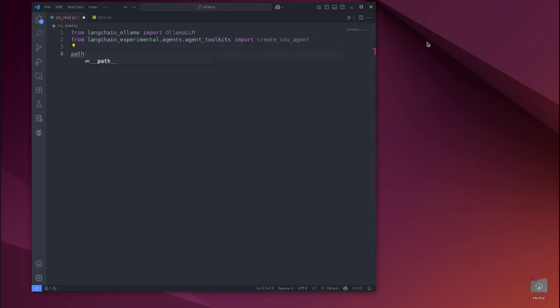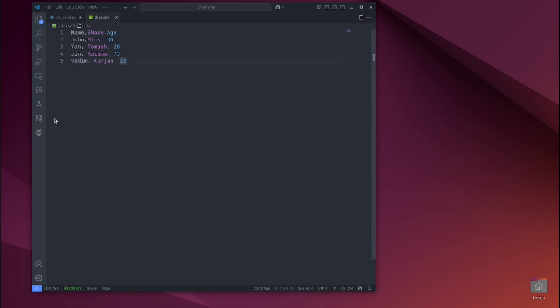Now I'm going to create path to my CSV, and my CSV is in the local directory. It's called data CSV, and let me show you what I have in here. It's some dummy data about some people and how old they are. Completely doesn't matter. It's going to serve the purpose.